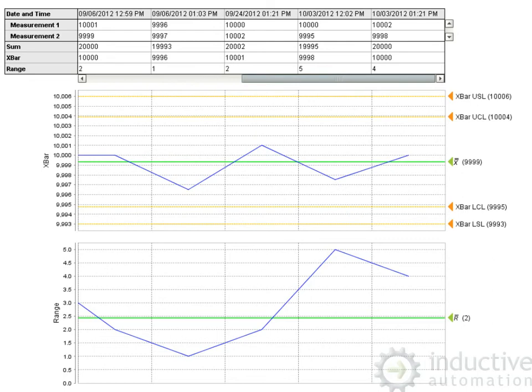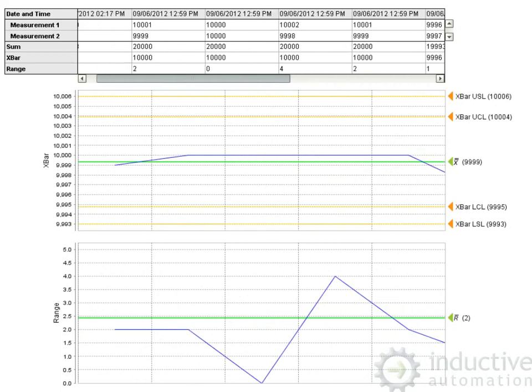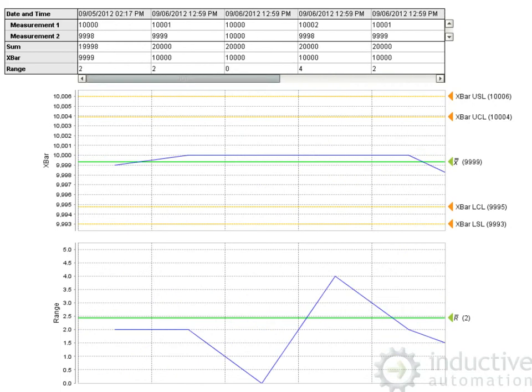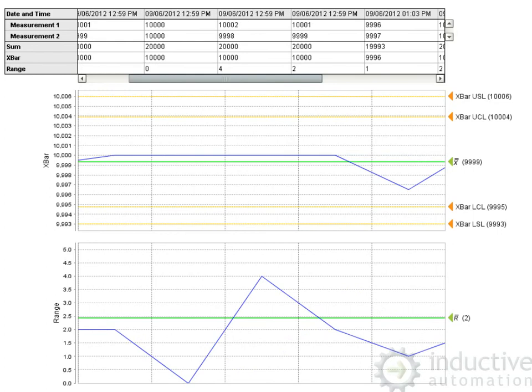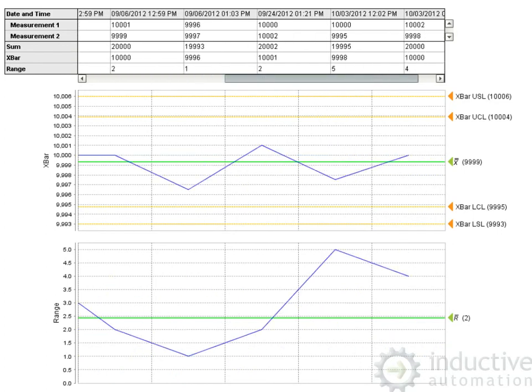And we'll start with the table, and the table has multiple columns, and each column represents a sample. And the date time at the top of the column was the date and time that sample was taken. And then we have our data for our sample, and we'll go into that more in a second. And as we scroll, we can go back in time and see previous samples that we're taking. And as we scroll, the chart data stays in sync with the table data up above.